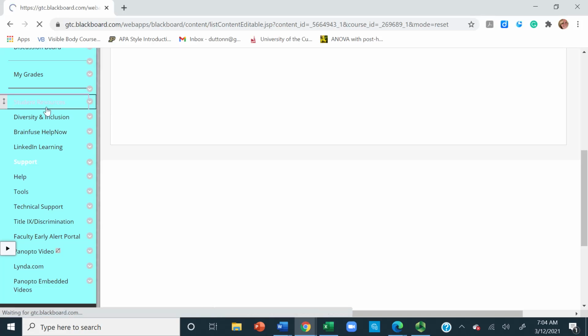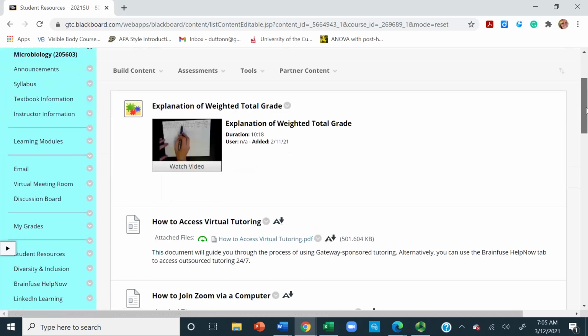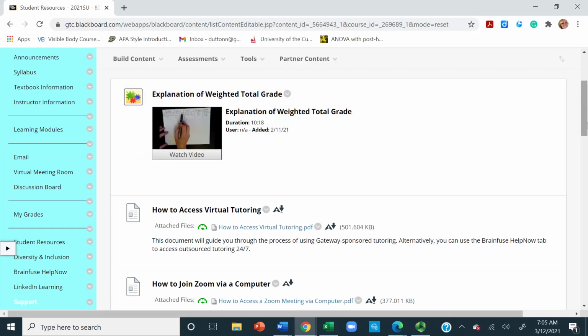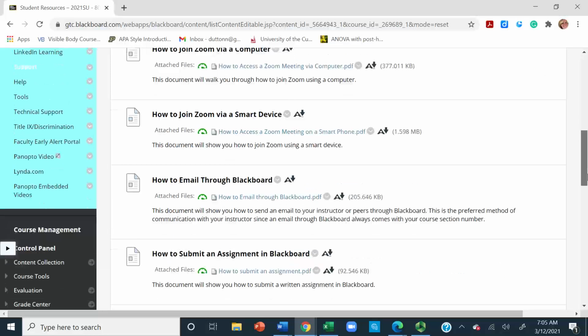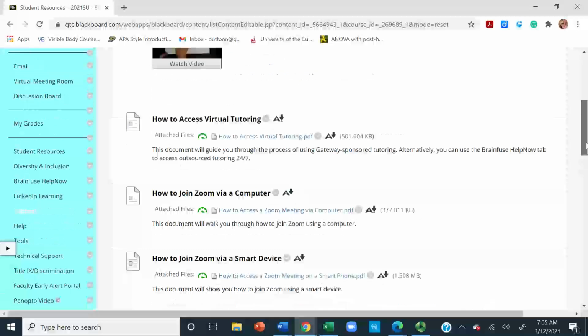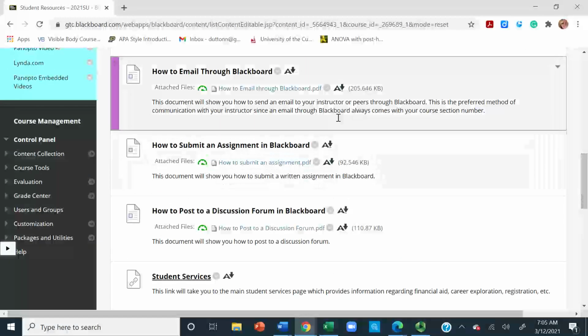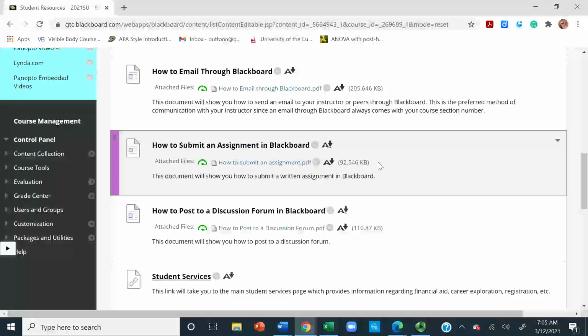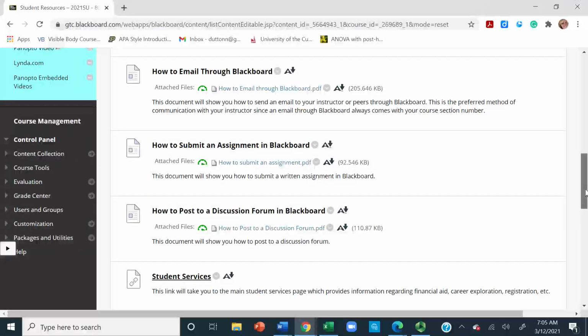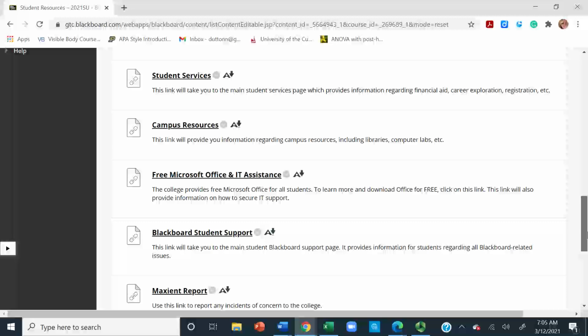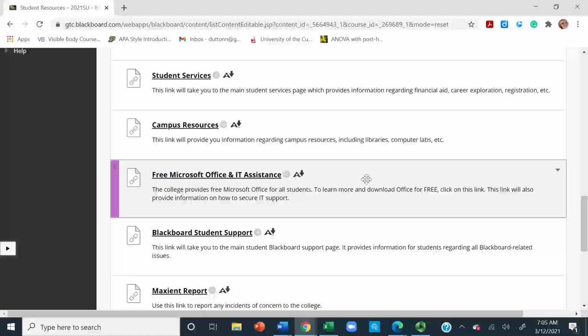Student resources. So under the student resources, you're going to see an explanation of the weighted total grade, and then a whole bunch of how-to guides for navigating things through Blackboard: how to access virtual tutoring, how to join Zoom on a computer or smart device, how to email through Blackboard, how to submit an assignment in Blackboard, how to post to a discussion forum. So all that is there for your information. And then there's some links to different sites on Gateway's website. So student services, campus resources. You can download free Microsoft Office, the entire suite for free if you're a Gateway student. So there's the link for you to be able to download that.